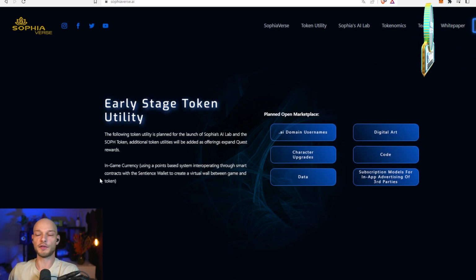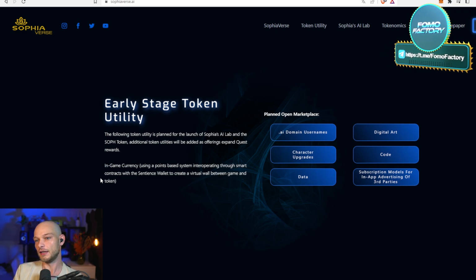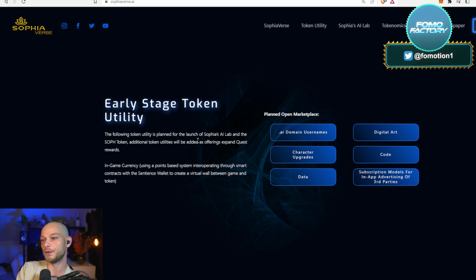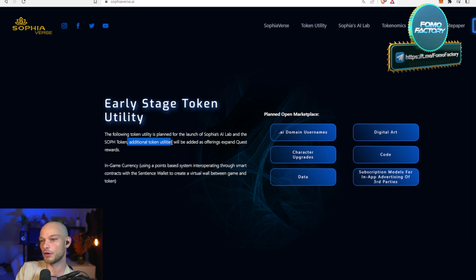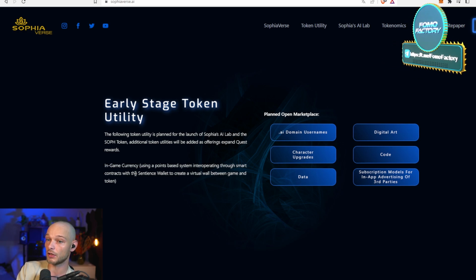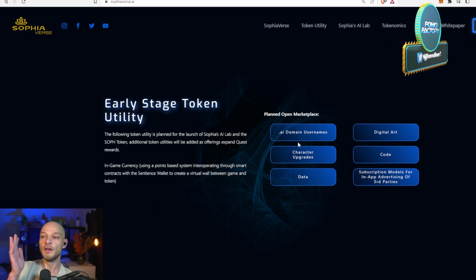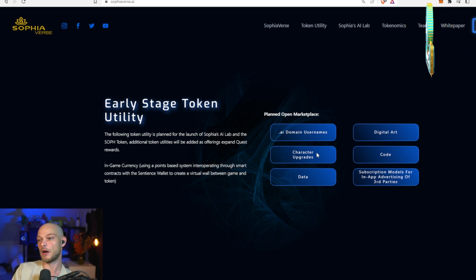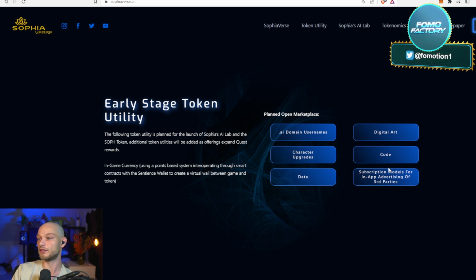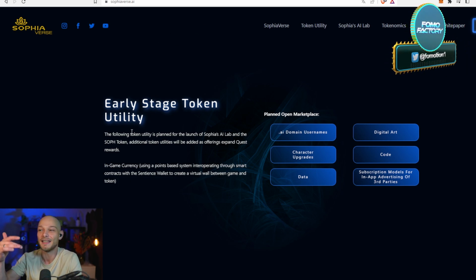But why the token? Okay, let's first talk about that, because they have a native token attached to it. What, why? Well, the early stage token utility. The following token utility is planned for the launch of Sophia AI Lab and the Sophia token. Additional token utilities will be added as offerings expand: quest rewards, in-game currency using a point-based system operating through smart contracts with the Centaines wallet to create a virtual wall between game and token. So an AI domain, username, character upgrades, data, digital arts, codes, and subscription models for in-app advertising of third parties. So they already have a bunch of utilities, and the party hasn't even started for this thing yet.